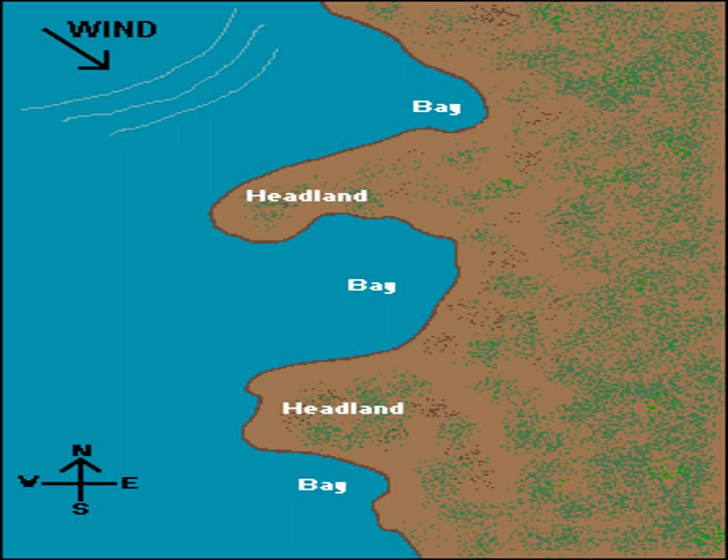So here we have a diagram showing bays and headlands. Again, alternate layers of hard and soft rocks being acted upon to create both features. So because you have the bays being carved out, that inlet is what we call a bay, but the projecting feature next to them is what we call a headland.